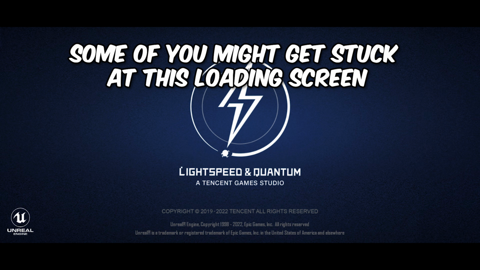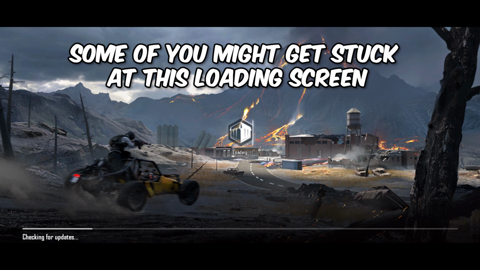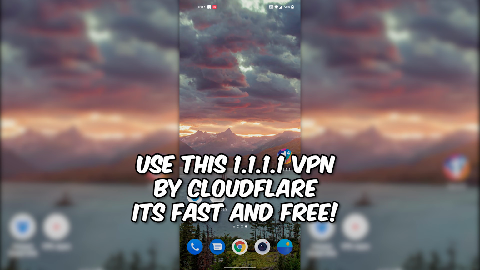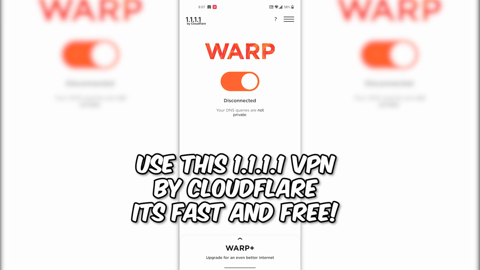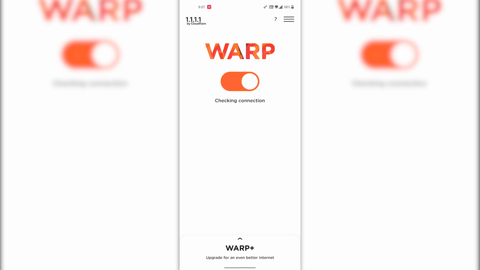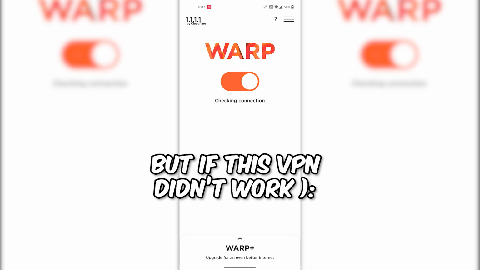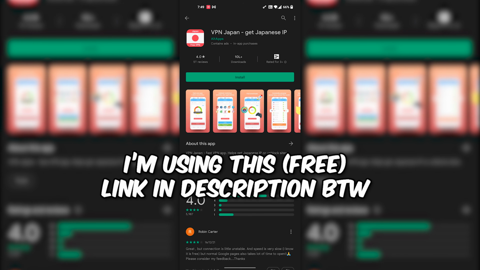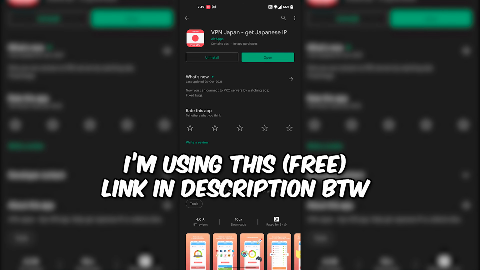Okay, so now for some regions you might get stuck at this loading or checking for updates screen. Or sometimes it shows you this error screen unable to connect to the server. If you get this issue, then you need a VPN. I would recommend using 1.1.1.1 VPN, but if you still get the same issue, then you need to use either Korean or Japan VPN. I'm using this VPN, which I will link it below in the description.